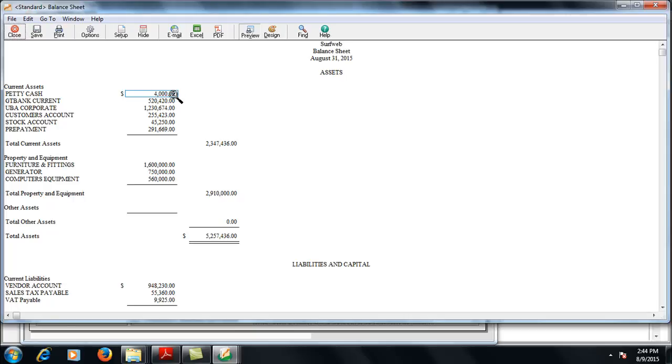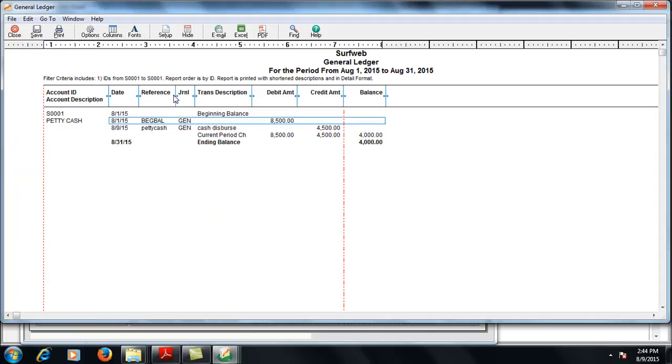This figure changes almost every time money comes in. It will only show the balance at the end, as at that day. If you want to see the breakdown, double click it, and I will show you.